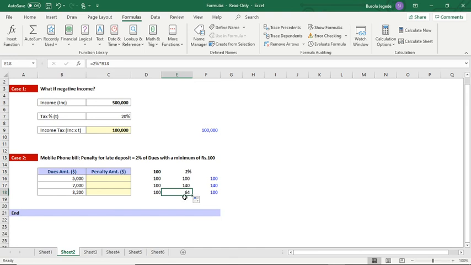So what I was trying to explain with the phone company is that if they are to choose between the 2% of 5,000, which is 100, and 100, 100 and 100 are the same, so they're just going to charge you 100. But if they're to choose between 2% of 7,000, which is 140, right, and 100, they're going to pick 140 because 140 is higher than 100. So they'll charge you 140. If they're to pick between 2% of 3,200, which is 64, and 100, they're going to charge you 100 because 100 is higher. So now what we want to do here is to use the max formula to solve this whole case.